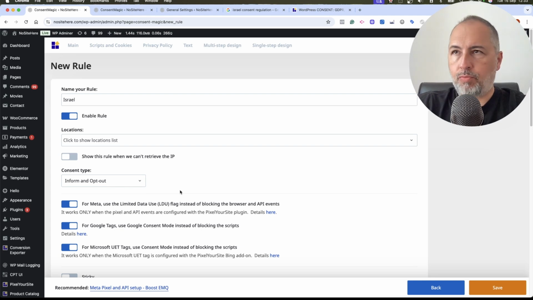This will allow tracking and show the consent message, and if the user says, I don't want to be tracked for analytics, for example, we will stop analytics scripts. So you can go the custom rule route and configure it like this. Now, I don't think you need to do this, but if you feel safer this way, or if you think it's more convenient, do it like this.